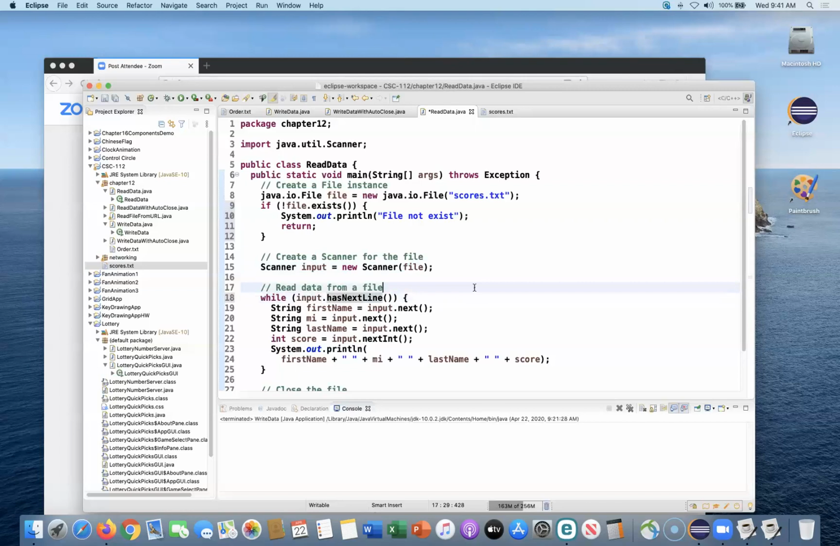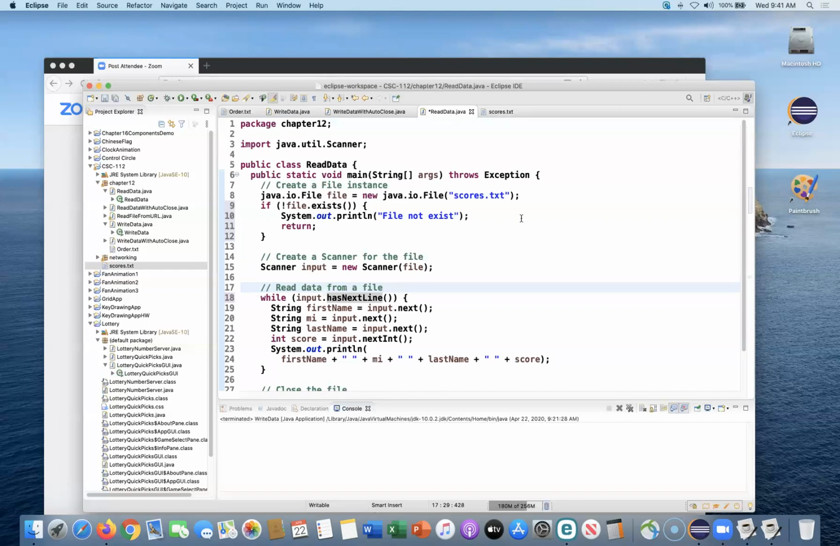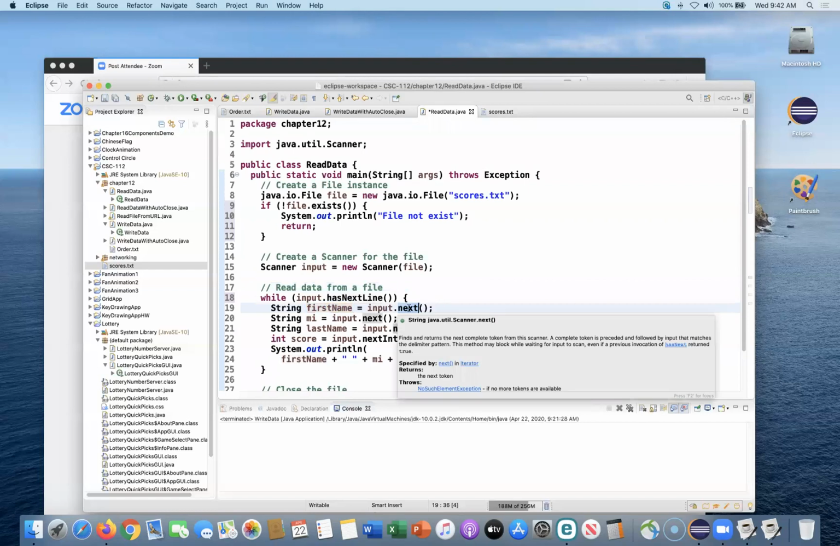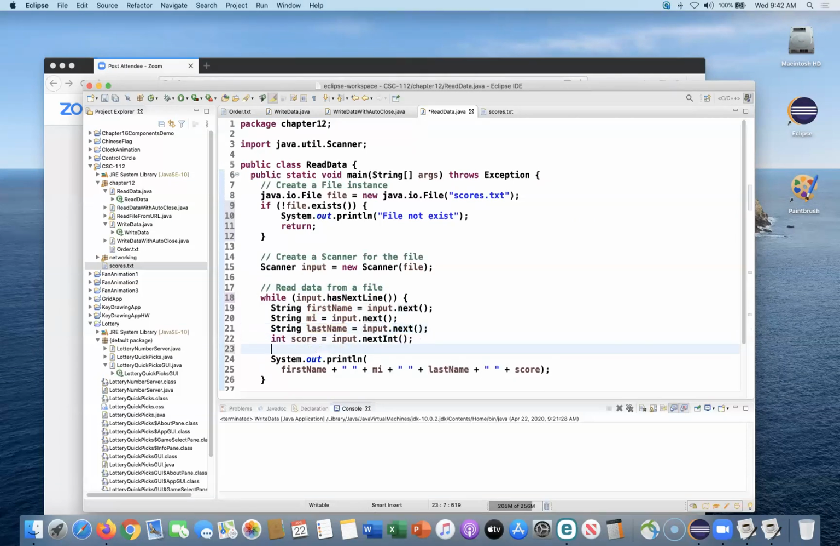I'm going to say hasNextLine. While input.hasNextLine, true or false, is there a line? Well, yeah, there's a line right there, the whole line. If there's a line, then we should be able to read the first name with just a regular next. That just reads a word separated by white space. Read the middle initial, read the last name, read the score as an integer. And then when you're done, make sure you clear out the line.